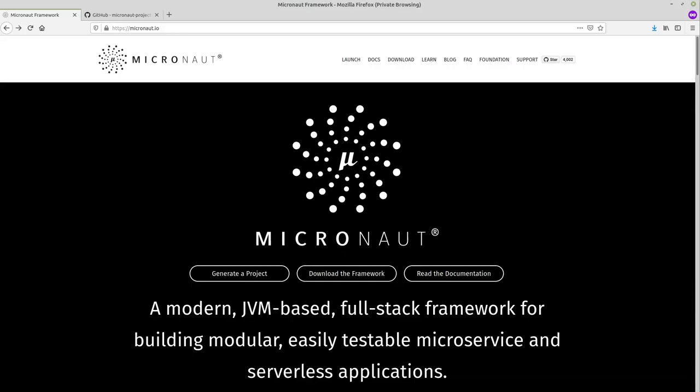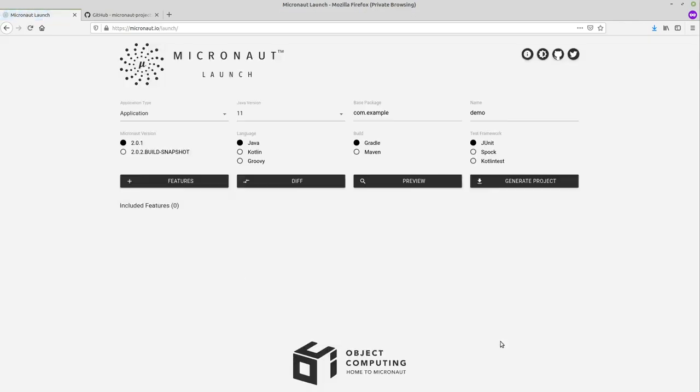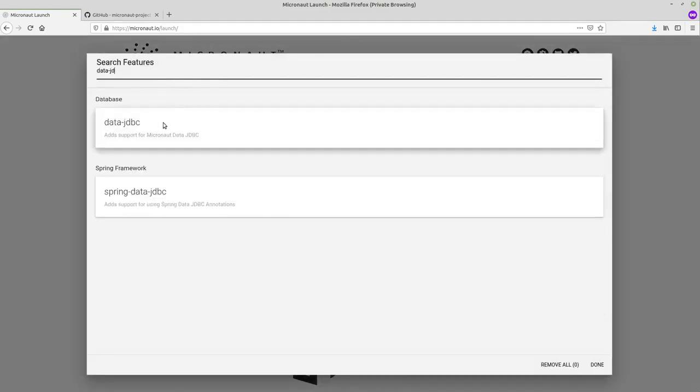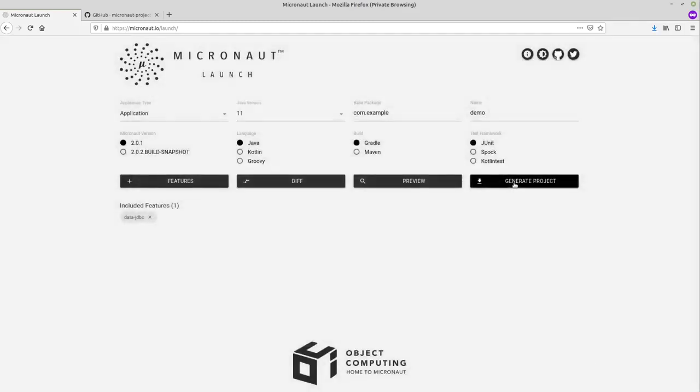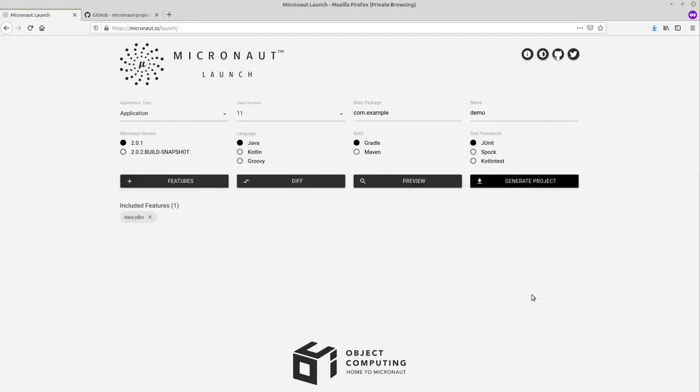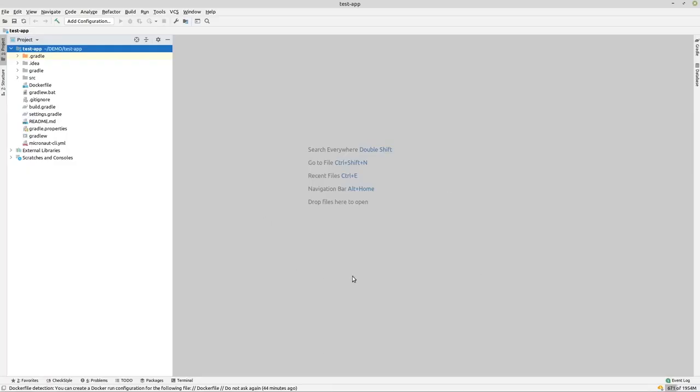So let's create an application that uses Micronaut Data JDBC using our launcher at launch.micronaut.io. We can go to our home web page, micronaut.io, and we can click here to generate a new project. And in our launcher, we can select a few options, but today I'm only interested in Micronaut Data JDBC. I select the feature, and then you generate the project, you can save it, unzip it, and load it into your favorite IDE or text editor. I'm using IntelliJ IDEA, and I already have the application loaded here.